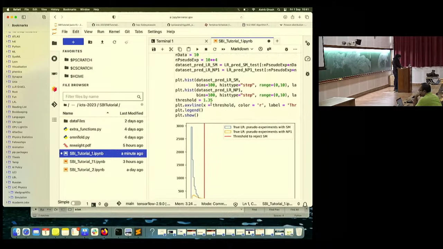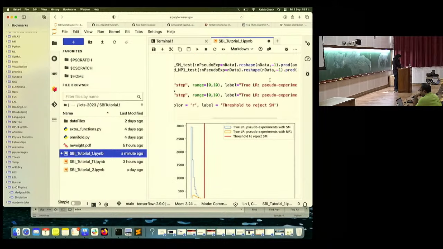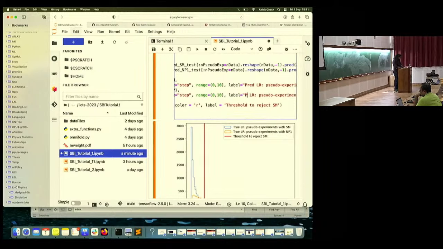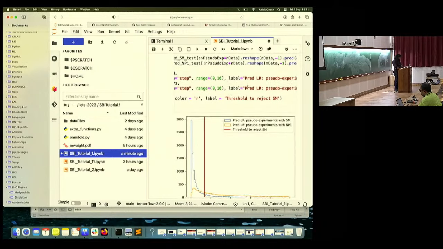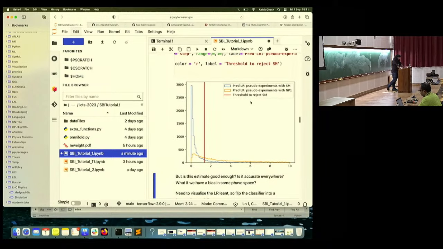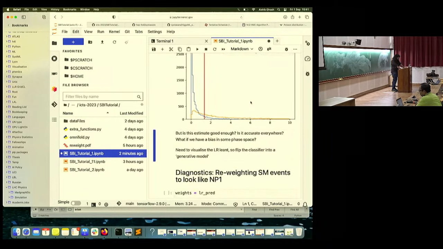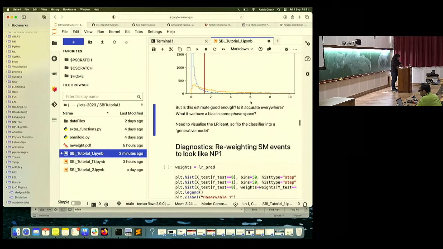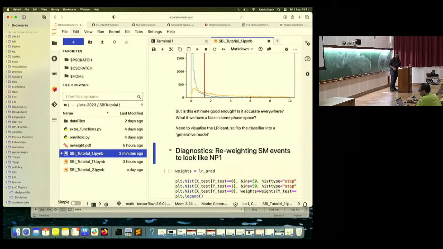So I want to change the label. So it's not true anymore. It's spread. Spread. So roughly, it seems to look the same, at least for me, as the plot before with the truth. That's encouraging. And now we're going to look at a diagnostic.